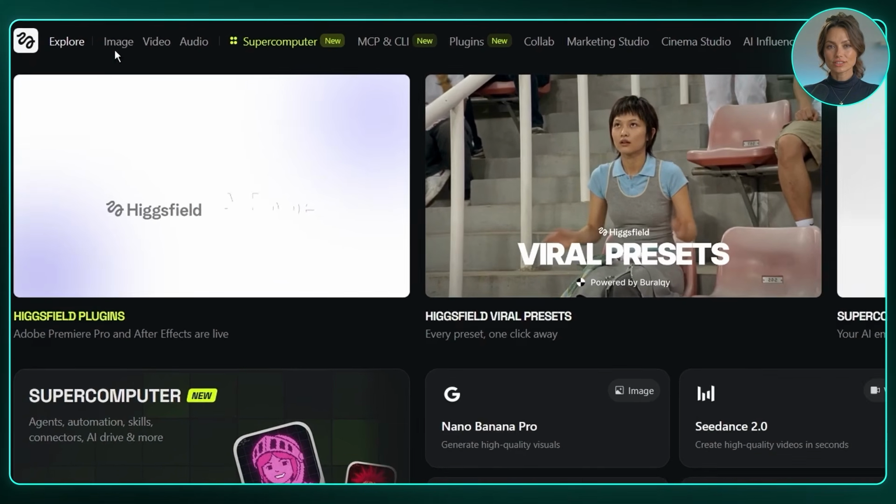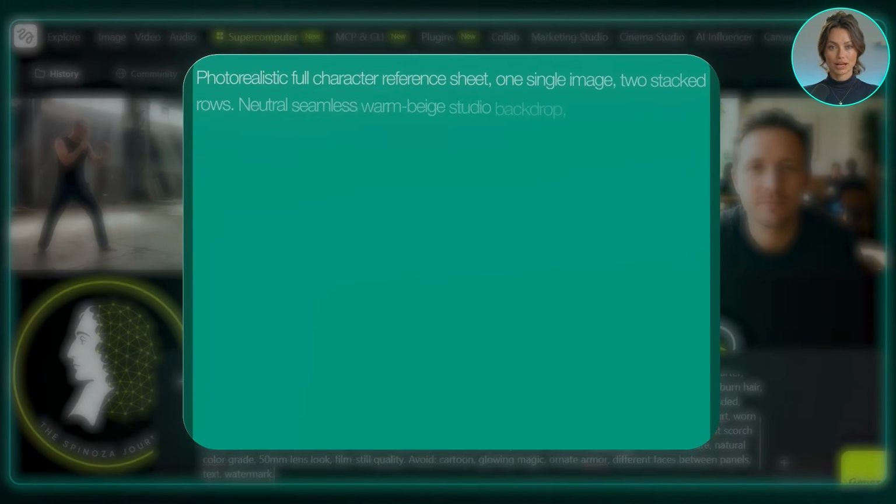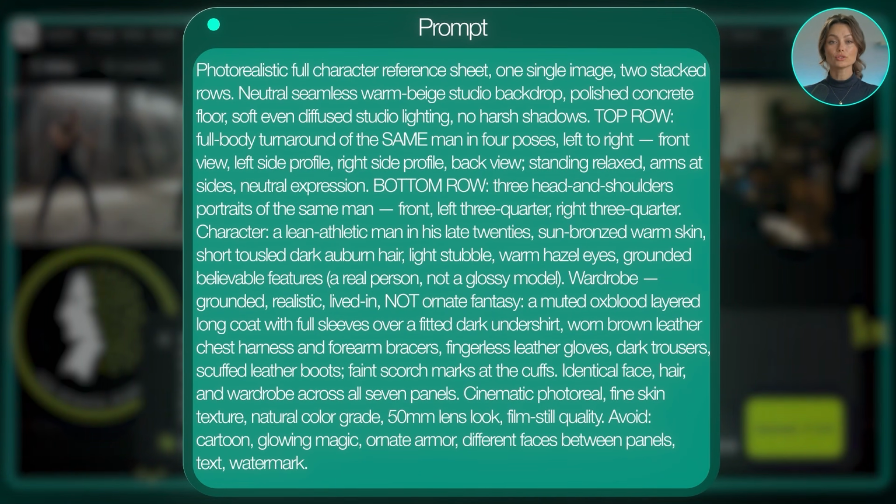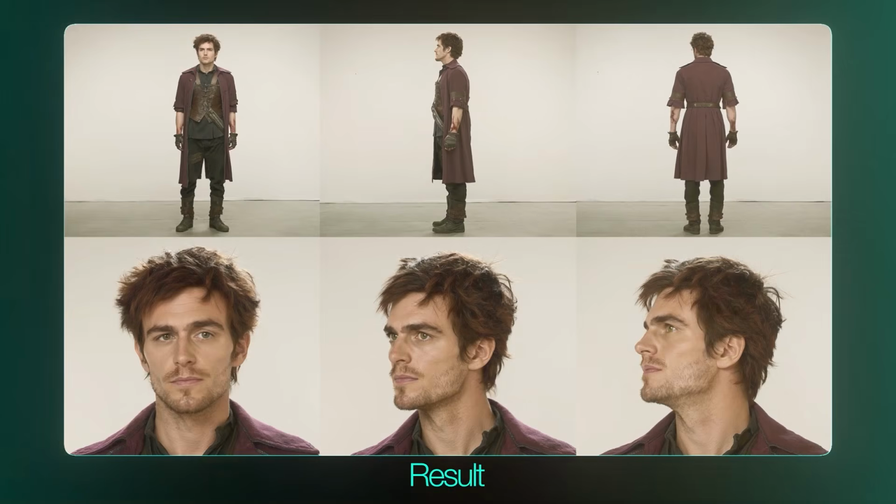Now, the first thing that we need to create is our character reference sheets. This will help us keep our characters consistent across every scene. So we'll just head over to Higgsfield, select Soul Cinema, and paste in our prompt. We want a full reference sheet with a front, back, and side view of our character, with a few close-ups, wearing a red long coat in a realistic fantasy-style aesthetic. And this is the result.